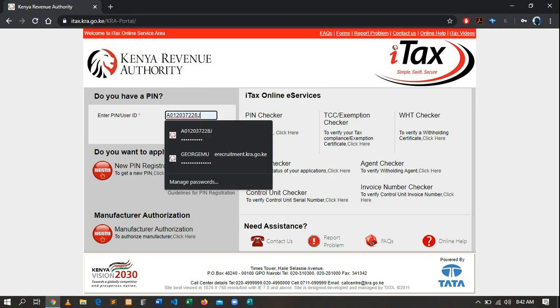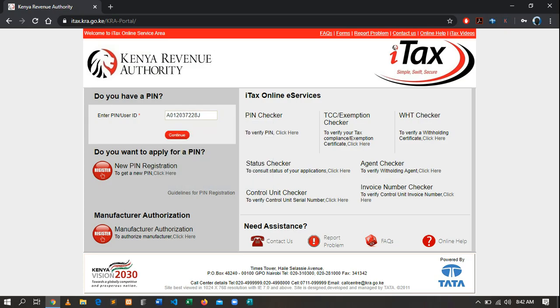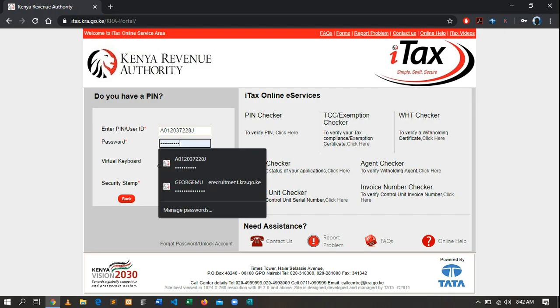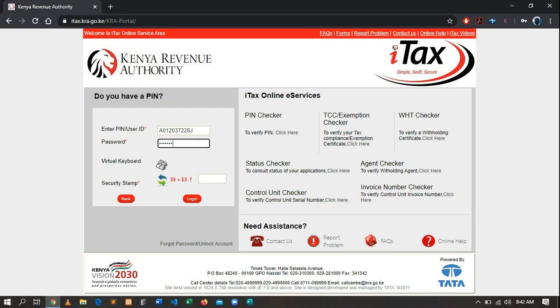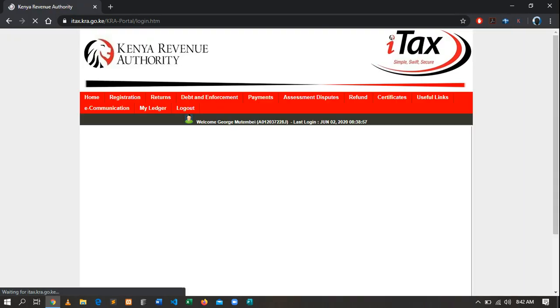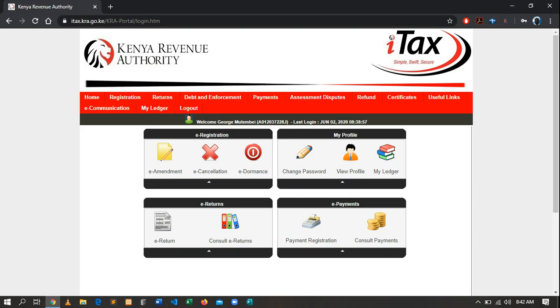Then after that, enter your KRA PIN. In this case, my KRA PIN is already here. After that, you have to enter your password. I will enter my password. Then you have to solve a simple arithmetic here, which is a security stamp. In this case, that 3 plus 13, which is 46. After that, click login.